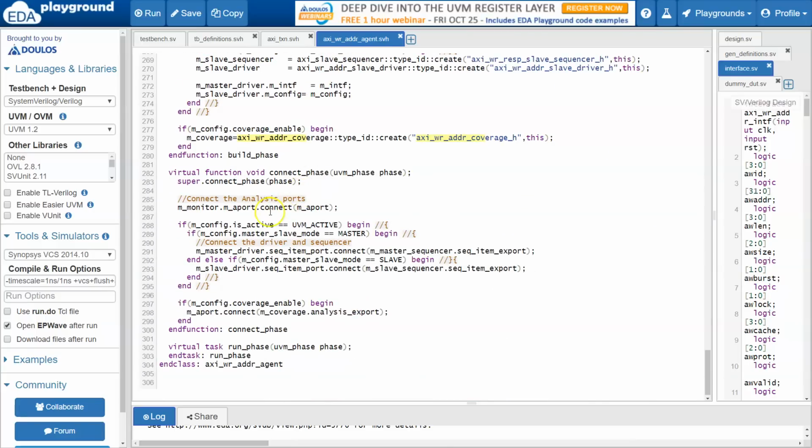And next one is based on the configuration. If it is an active agent, if it is a master, you should connect the master driver and the master sequencer, like mmaster driver.seq_item_port.connect to the mmaster sequencer.seq_item_export. And in the same way, if the configuration says it is active and it is a slave, you should connect the slave driver to the slave sequencer. If the configuration says enable coverage, then you need to connect this analysis port to the coverage component analysis export.